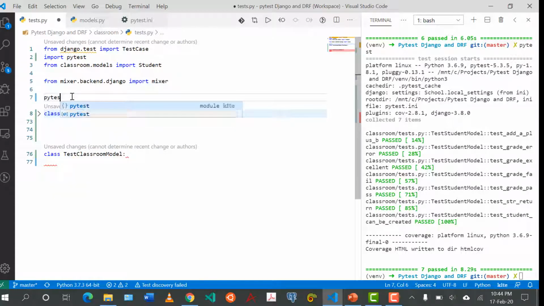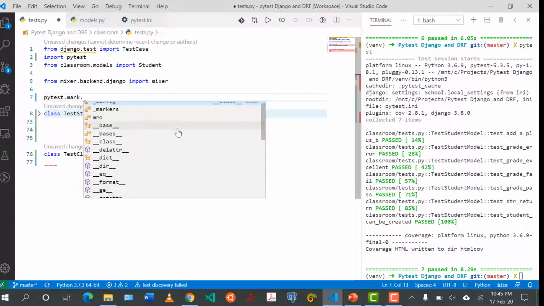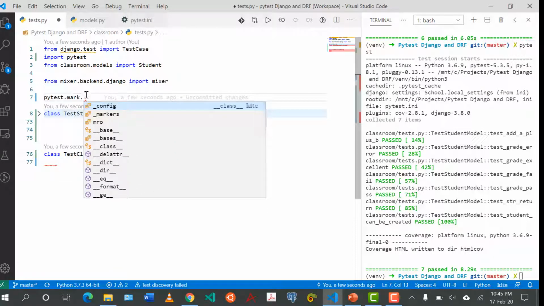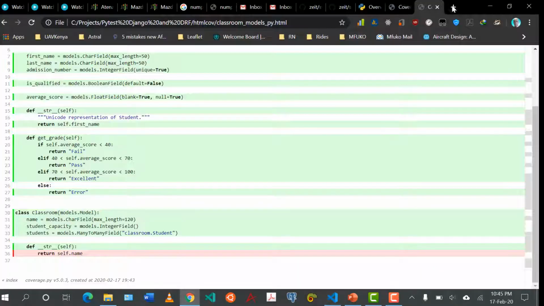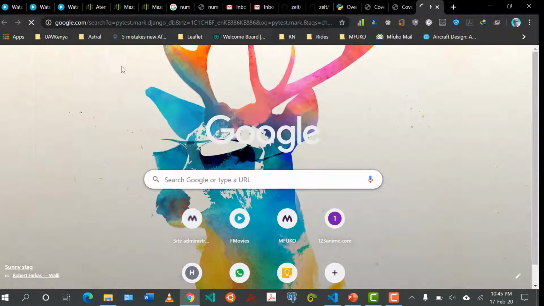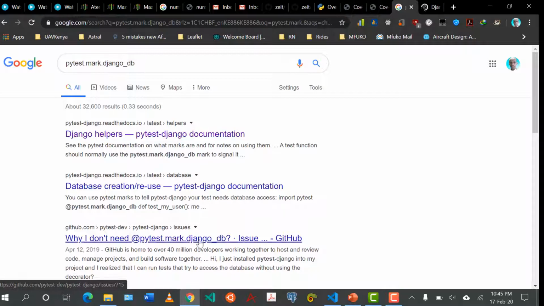pytest.mark.db, I believe. I need to Google something. There's something we need whenever we use pytest directly. We need pytest mark django db. Let's see.